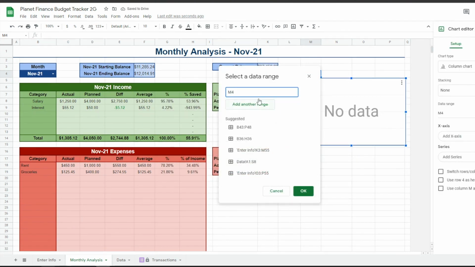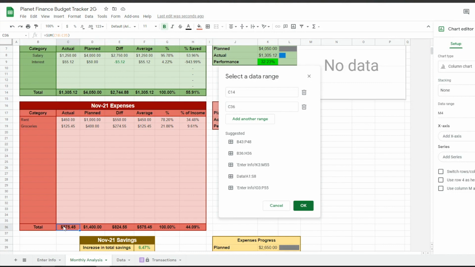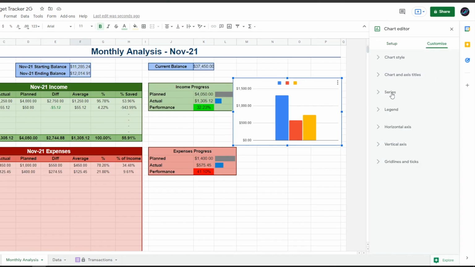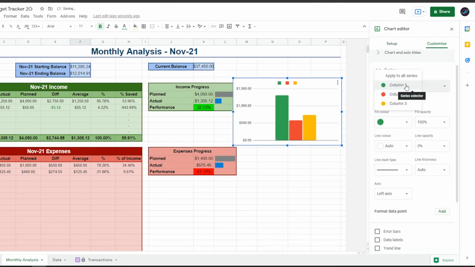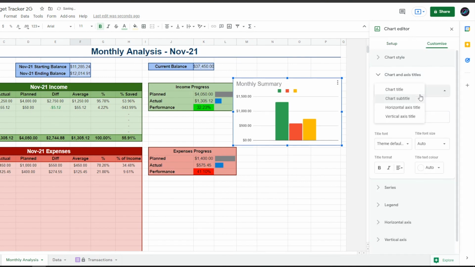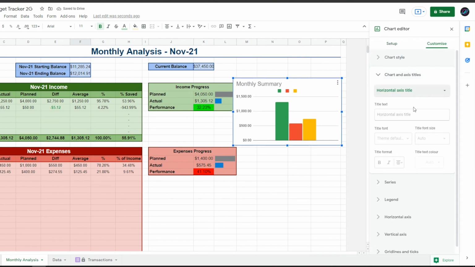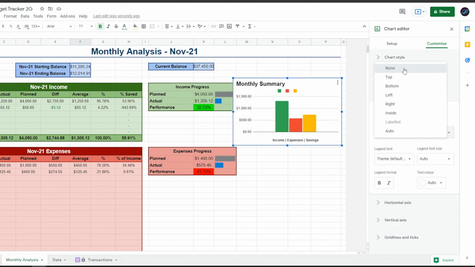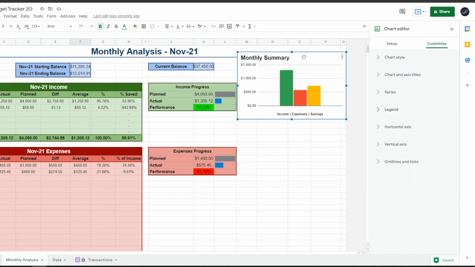So for the data range, the first piece of information that we want is the actual income. The next one is the actual expenses. And the third one is the savings, the amount that we saved this month. So first I'm going to change the colors. I'm going to add a title. And we're going to add a horizontal axis title. And we're going to remove the legend.